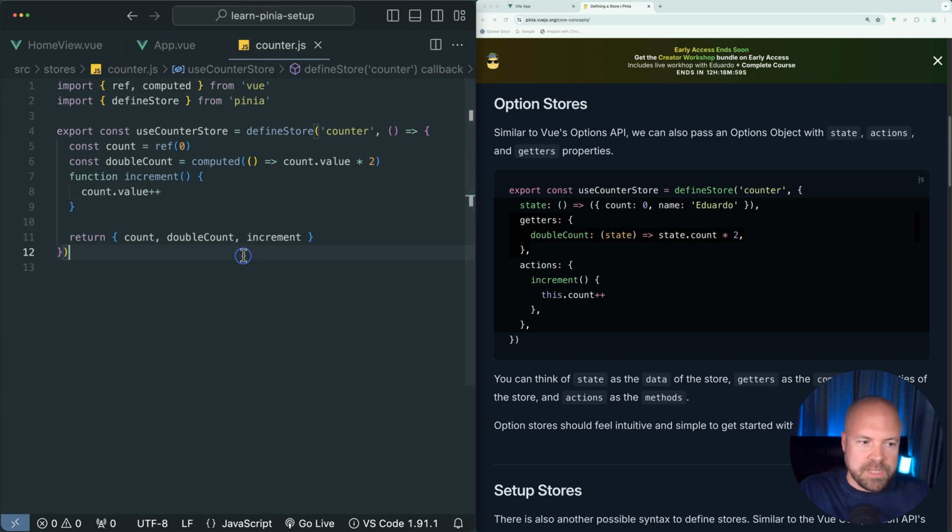However, with setup stores, this is done a little bit differently. We don't have these clearly defined sections, and instead, any refs or reactive objects will make up the state or the data of our store. Any functions, such as this increment function, will make up our actions, i.e. methods which will allow us to modify the state or data in our store.